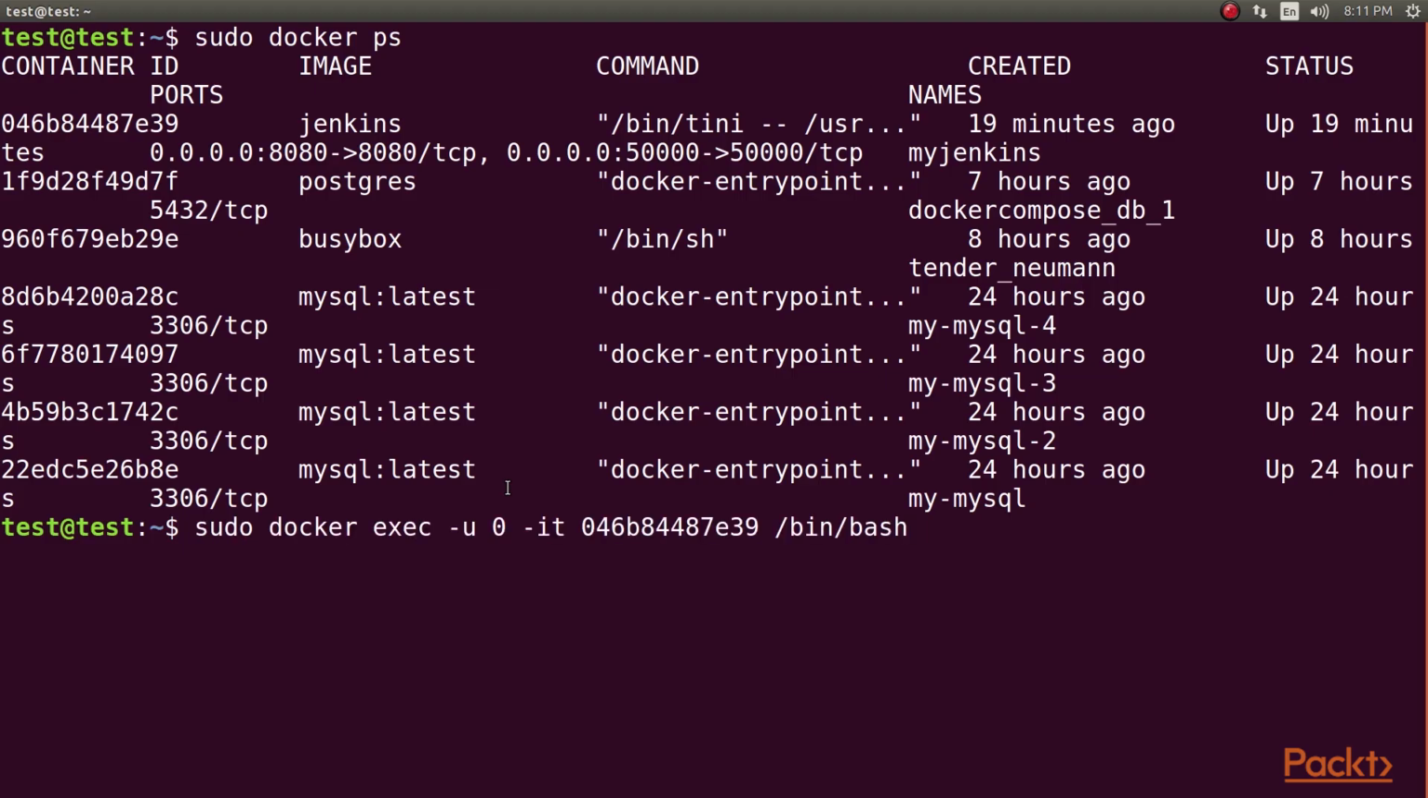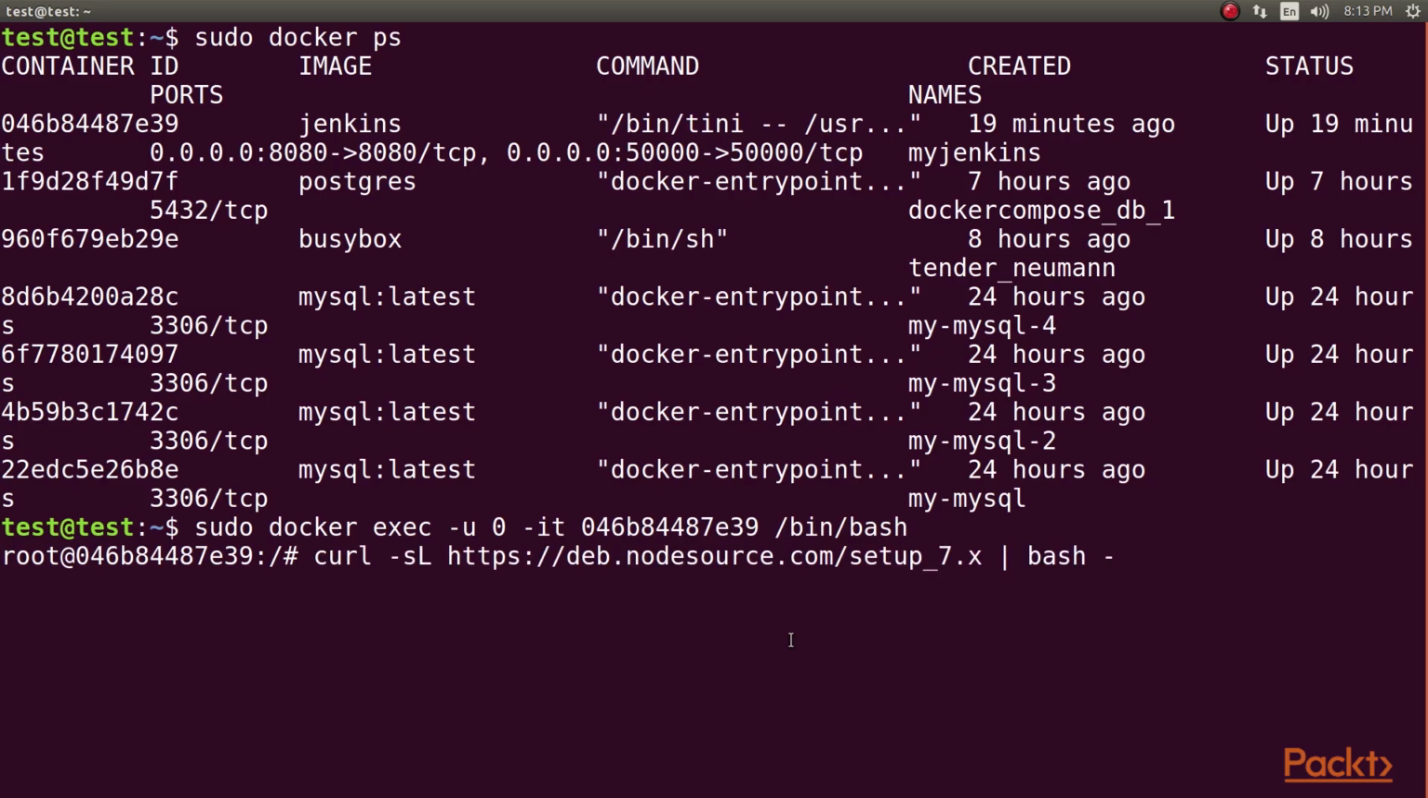Next, we will run this command. This command executes /bin/bash in the container with this ID, but with the user that matches the user ID 0, in this case, root. We need to do this because the Jenkins image defines and uses a new user called jenkins with a known UID and GID. So if the -u 0 flag is not passed, the /bin/bash command will be executed by the user jenkins. Once we are root in the container, we proceed to install node.js.